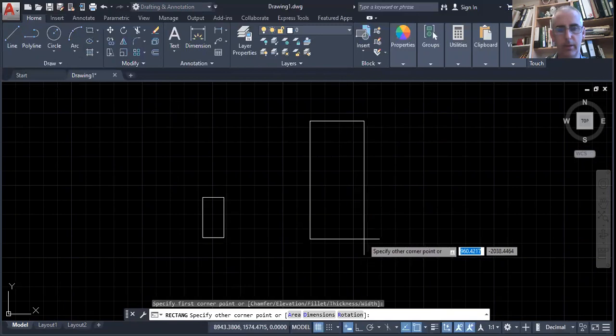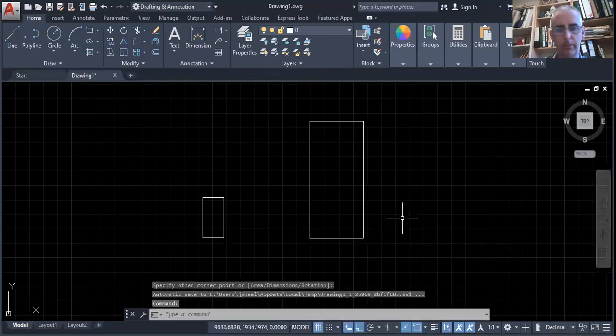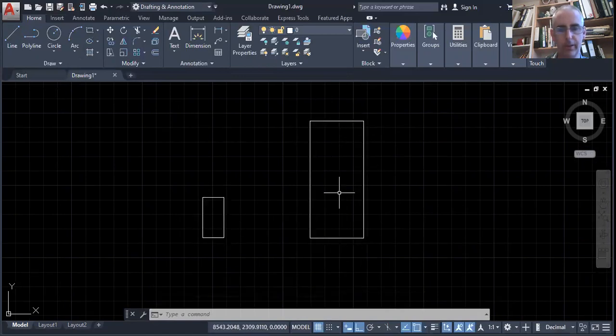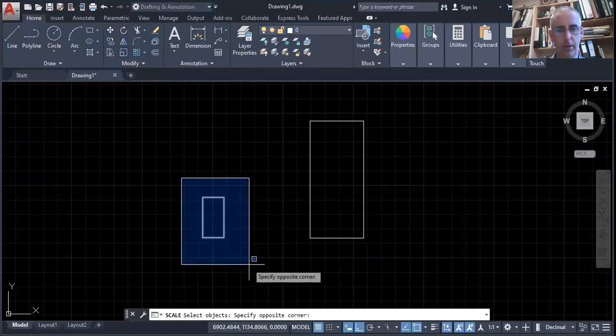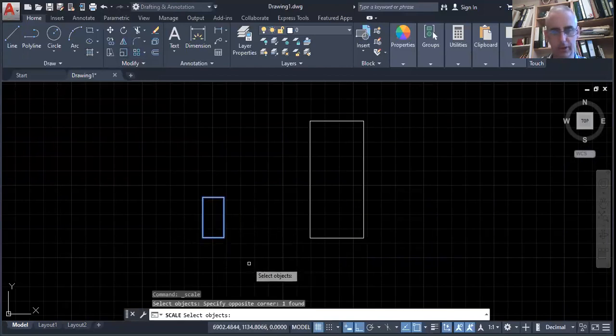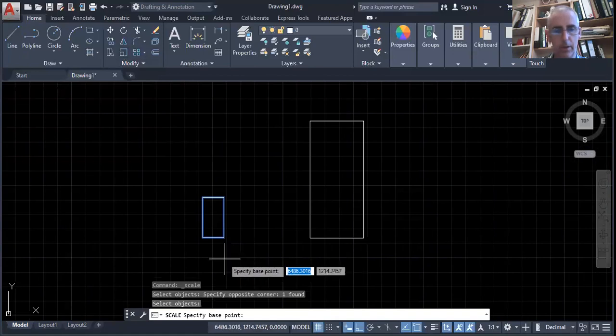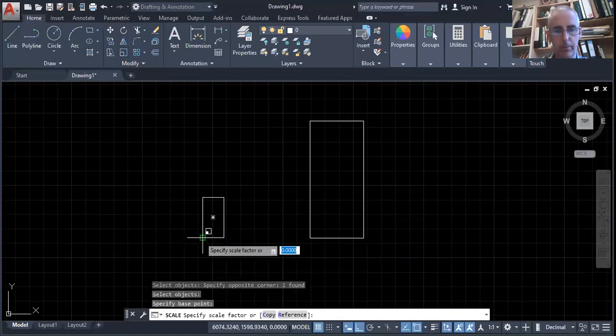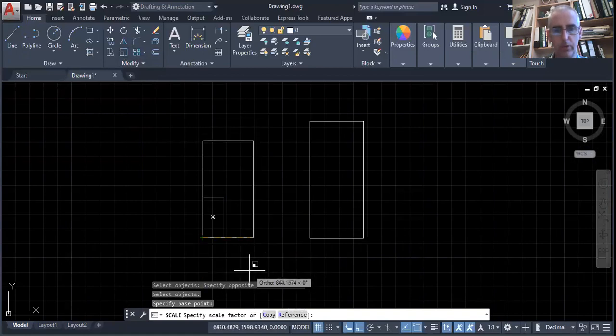Okay, now in this case, I'm going to do another rectangle, only this time I'm going to try and get this one up to the same scale roughly as this one. Okay, so go to scale, select this object, enter to move on to the next stage. Select your base point, and once you select the base point, we don't want to be guessing what the scale is of this other object.